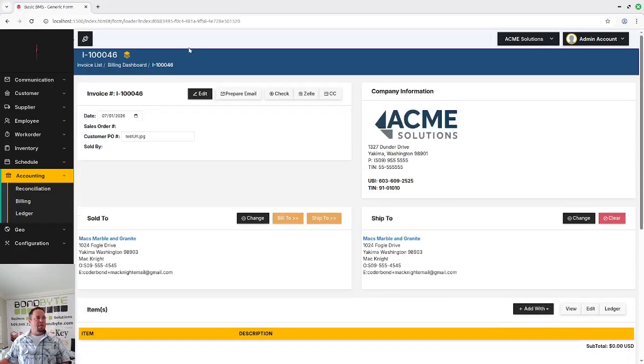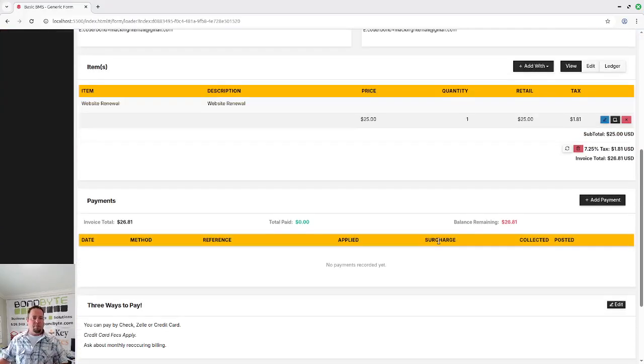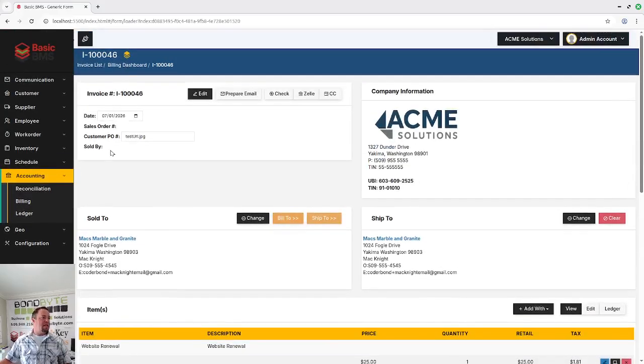So we're opening up this invoice. This is for a different customer, Max Marble, but we're going to follow the same concept here. And you can see right here that he's got a charge card, but we can also do a get payment link, right? So let's go back. Let's take another step back.